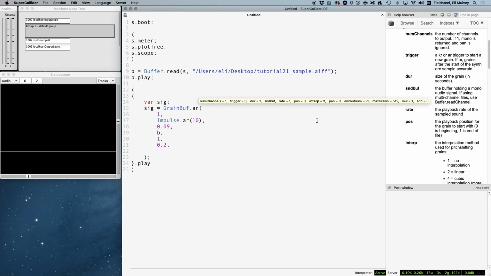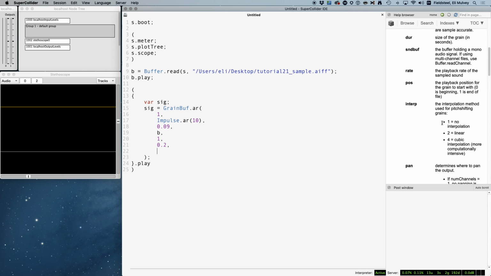So next is interpolation, which determines the type of sample interpolation if there's a change in playback speed. 1 means no interpolation, 2 is linear, and 4 is cubic. The default is linear, which I think is fine for most applications, so we'll put 2. We'll come back to this later in the video.